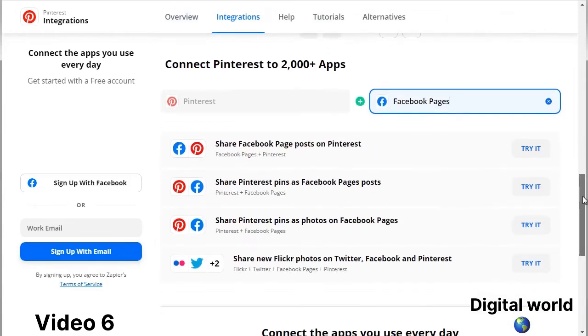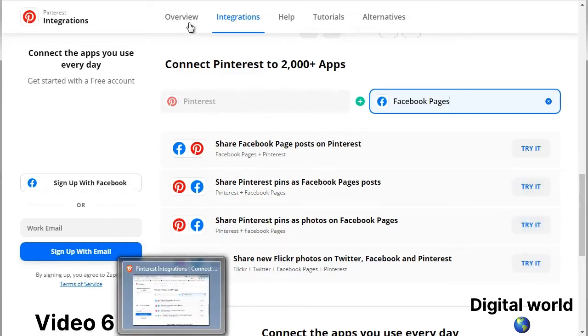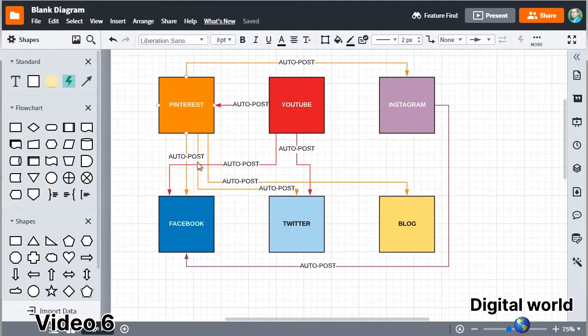So now it shows us all the recipes that are available. So it says, let's see, share Facebook page posts on Pinterest. So that would be the opposite, but this one would be what we want. So share Pinterest pins on Facebook page posts. So all you would need to do is connect your Pinterest app, connect your Facebook account, and use this recipe. And you will have implemented Pinterest to Facebook. So you would have finished this line here.